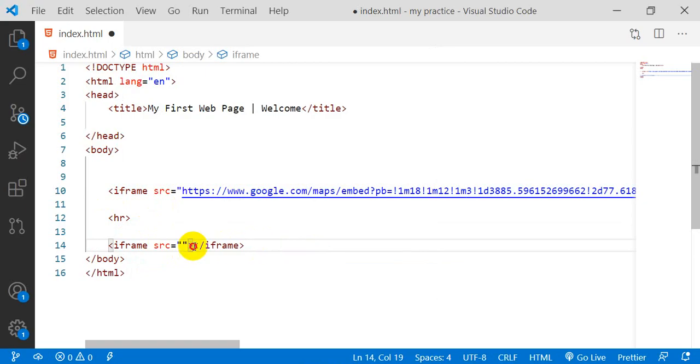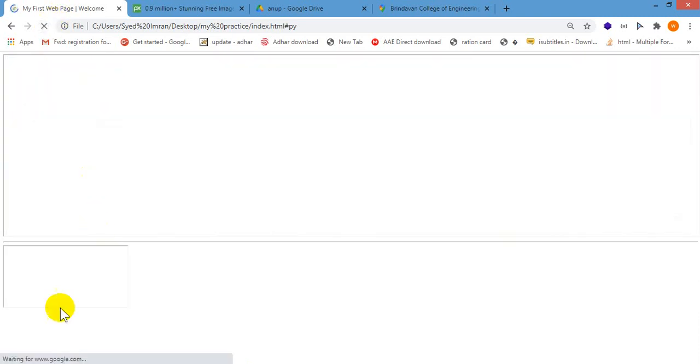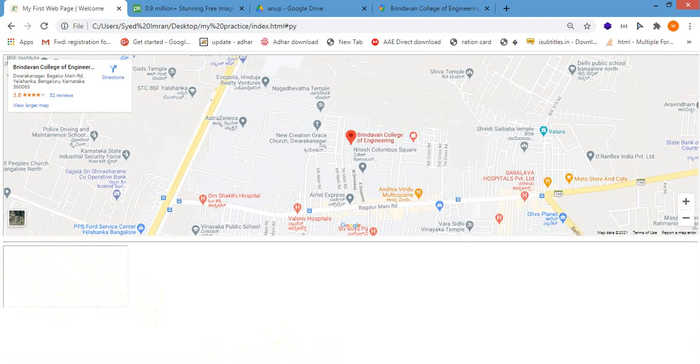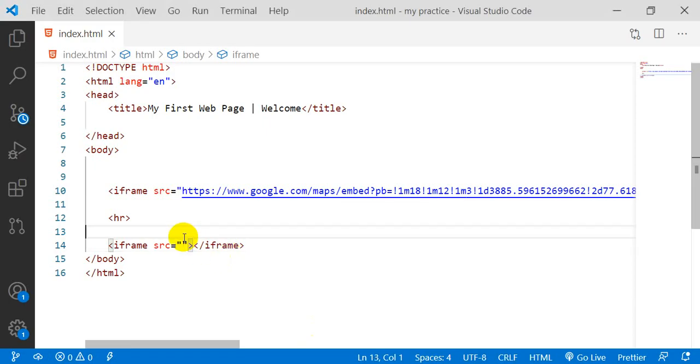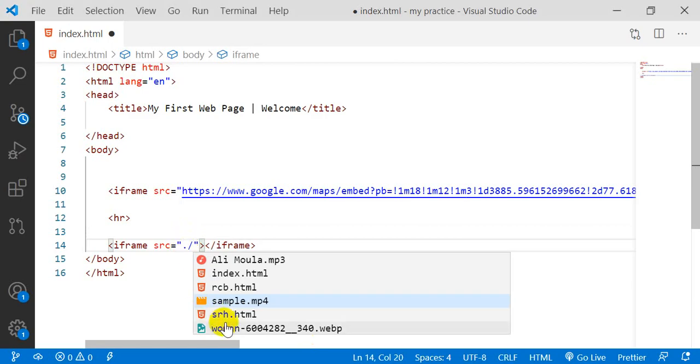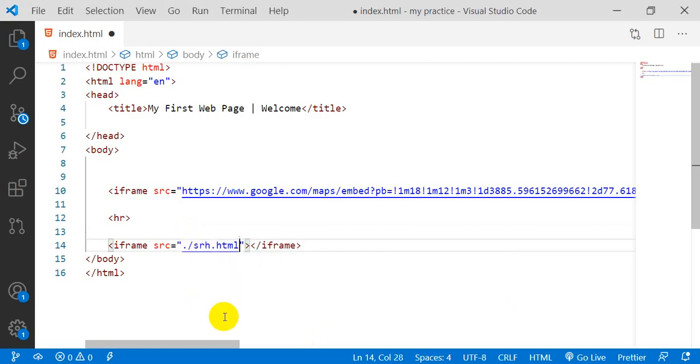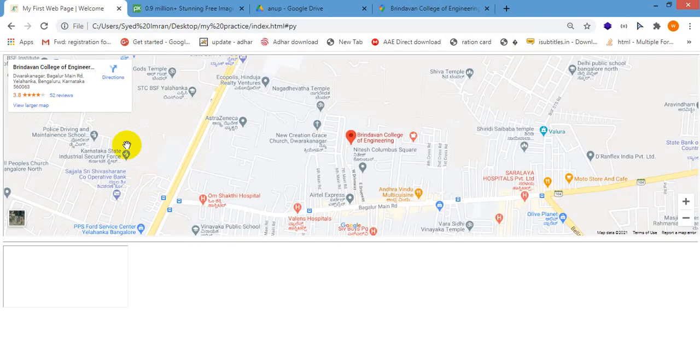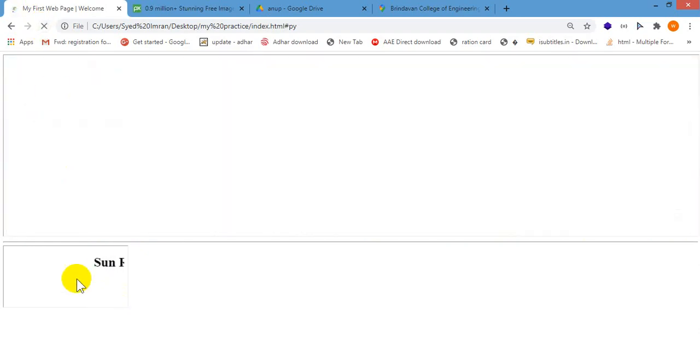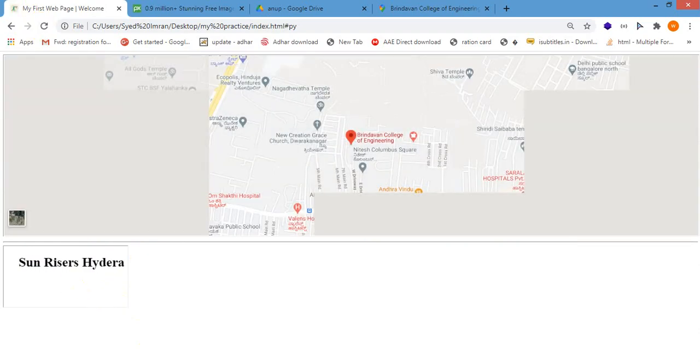Here, guys, just observe, when I pass iframe, it is going to create one frame on our page. See, it is creating one small frame here. Yes or no? Now inside this, I will pass dot slash srh.html. So srh is my another web page. Inside this frame, the srh website will be placed. So observe here, see, srh sunrises. This is another web page, guys.